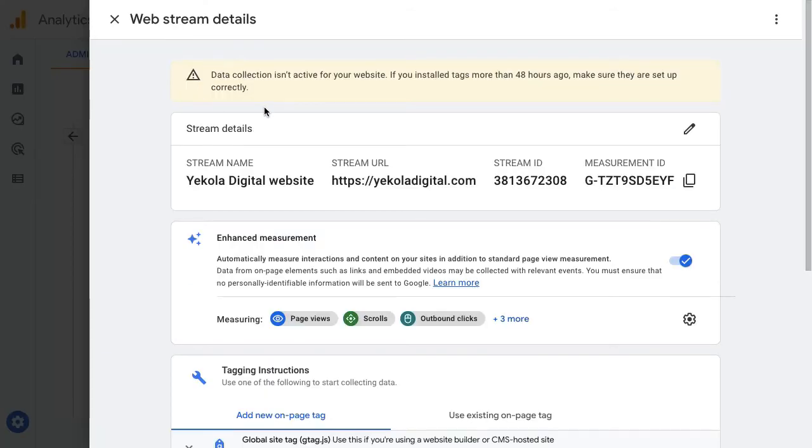Then you will see this message here: data collection isn't active for your website. If you installed tags more than 48 hours ago, make sure they are set up correctly. For us, Google is not getting any data because we haven't set up the tag yet. So this is what we need to do now.